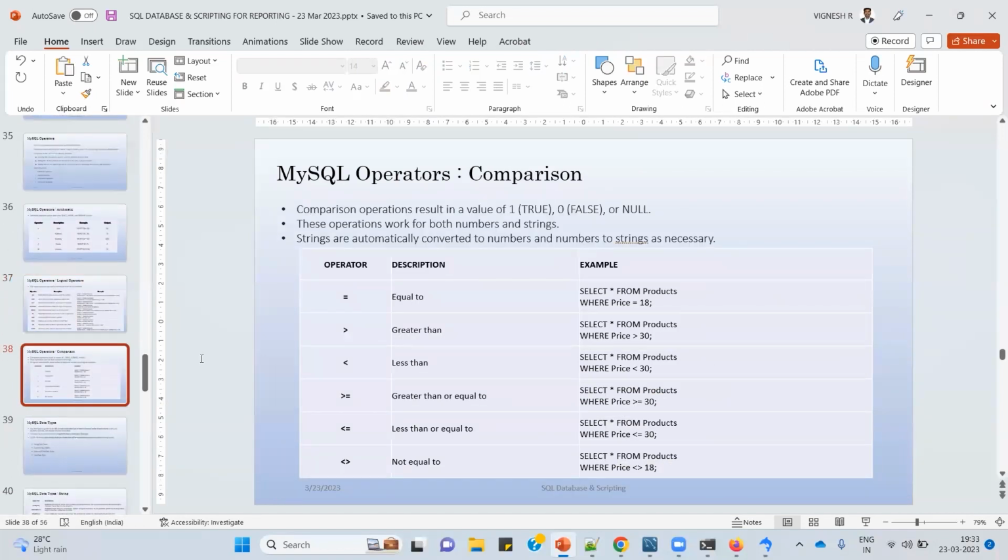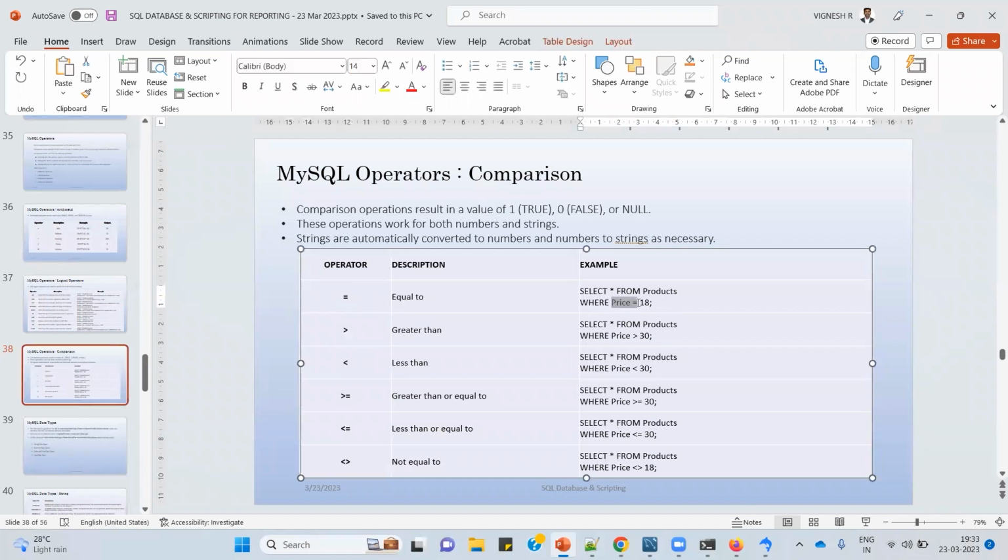Then the comparison operators, like equal to. Very quickly we can learn: select star from product where the price equal to 18. So the condition is that whatever the price is 18, that output will be given here. Greater than 30 gives prices greater than 30. Likewise less than or equal to, greater than or equal to, and not equal to 18, so the rest of the records apart from 18 will be provided. Whatever has 18 in the price column will not be shown, and everything else will show. So these are the comparison operators, right?